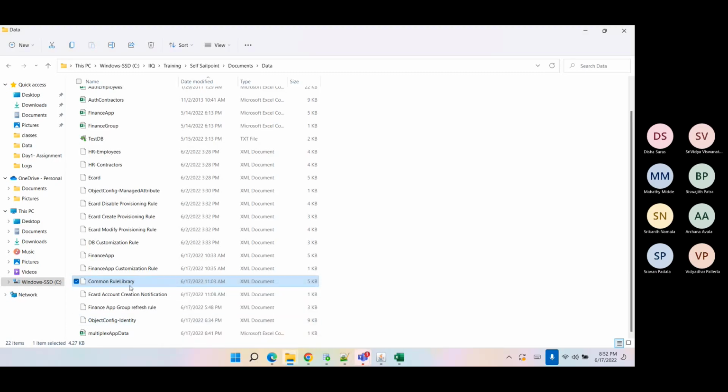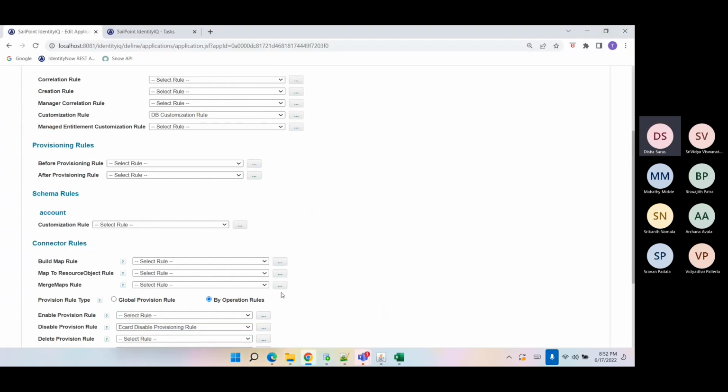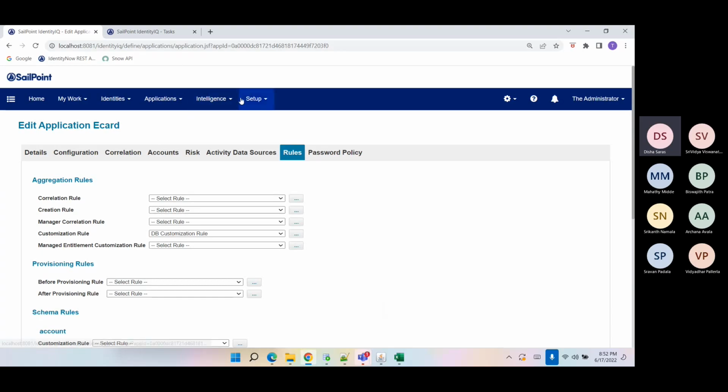Here you have the create notification, right? You can go through both of these rules and come up with the after provisioning rule. One quick thing before you do the audit, right? All of you go to the debug page.